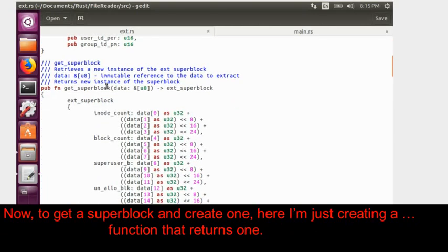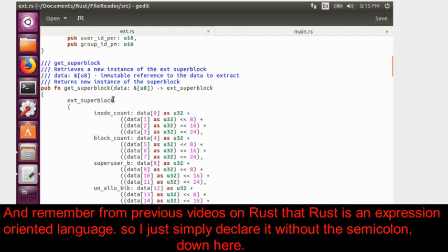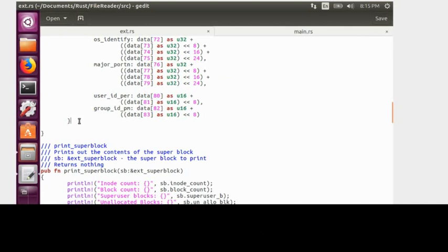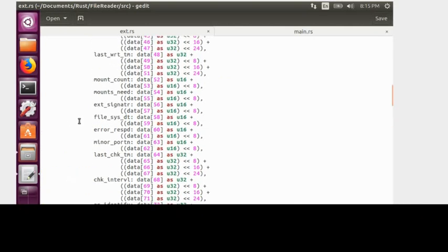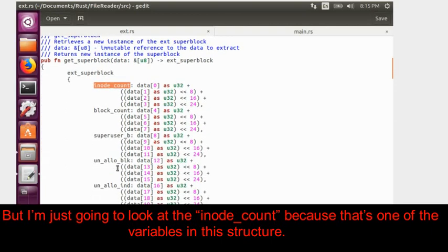Now, to get a superblock and create one, here I'm just creating a method, a function that returns one. And remember from previous videos on Rust that Rust is an expression-oriented language, so I just simply declare it and without the semicolon down here, this is what's returned. But I'm just going to look at the inode count because that's one of the variables in this structure.